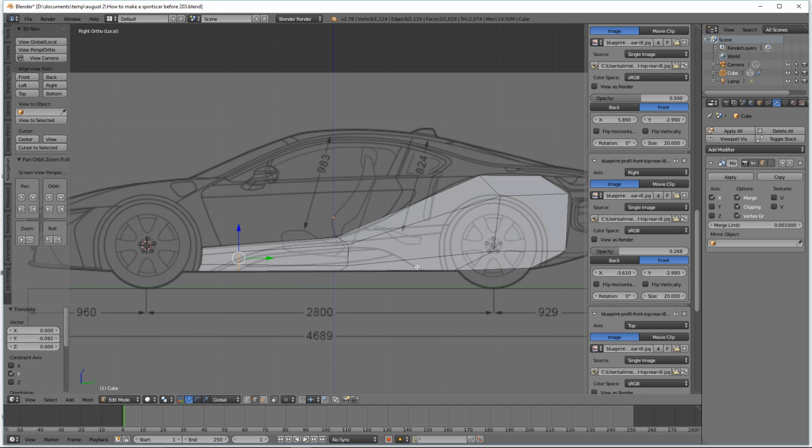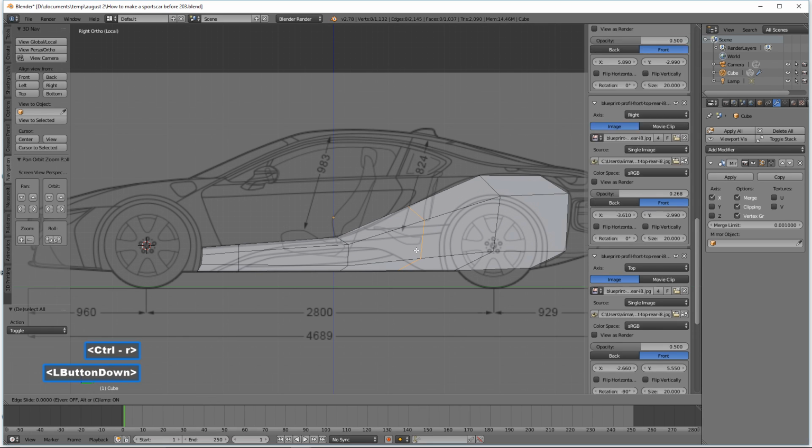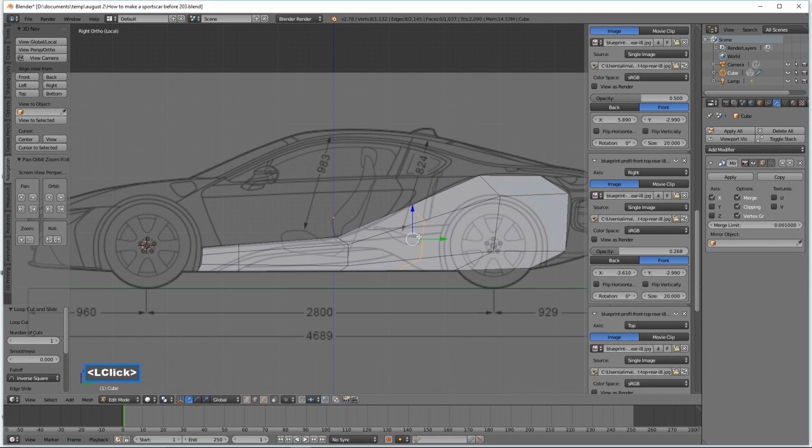I want another loop cut right here. So I'm going to press A to deselect. I'm going to hold Control, and while holding Control, I'm going to press R. I'm going to left click a second time to lock this in. I don't want that curve there. So I'm going to press S to scale on the Y axis 0 to put this in.